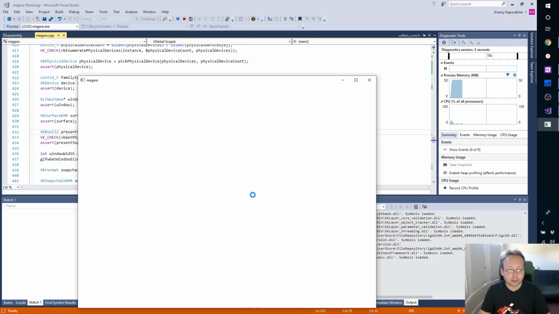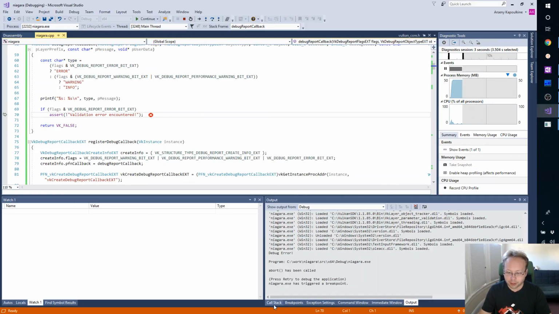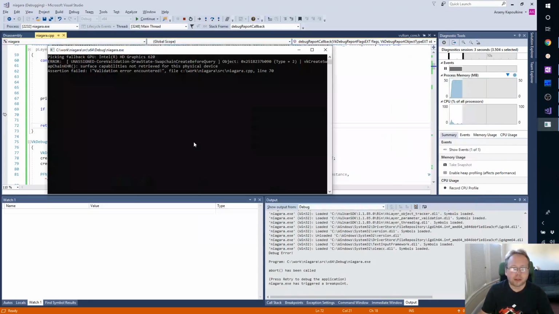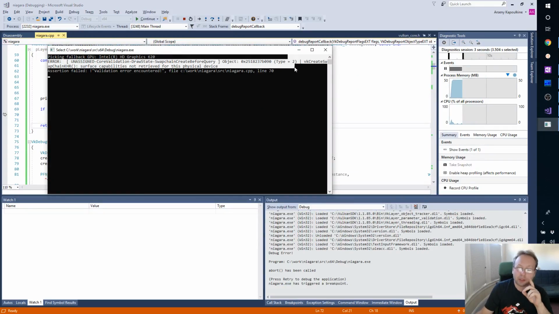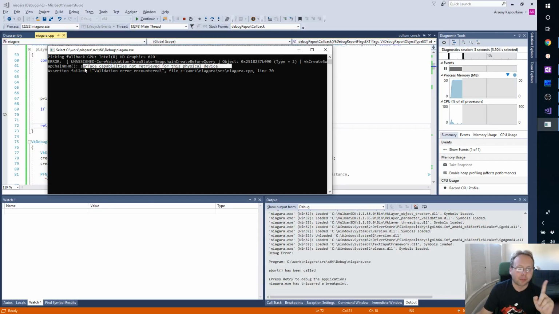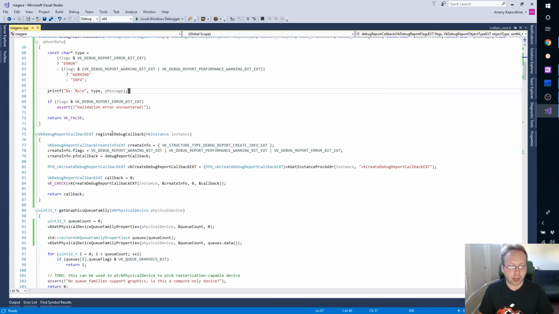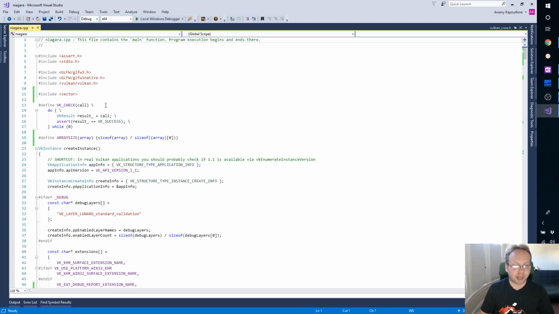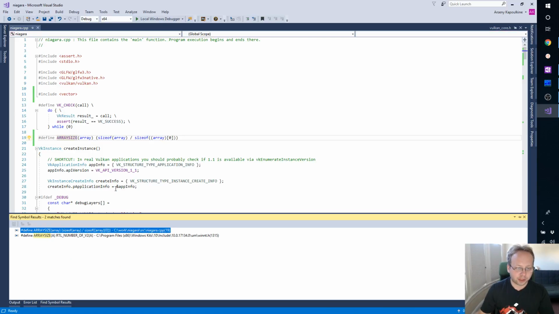Well, there was a build warning that told us that array size is already defined, I guess, in Microsoft Visual Studio, so that's nice. Alright, so before we create the swap chain, the validation layers want us to get the surface capabilities. This is important. I will cover this in a second. Let me just first see.